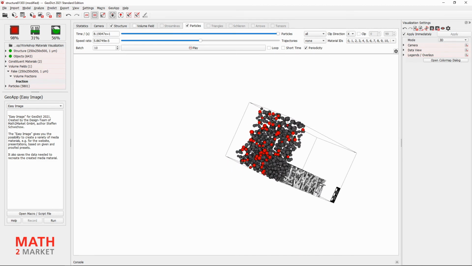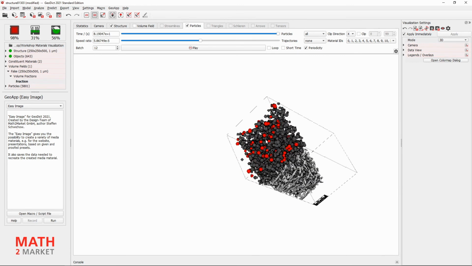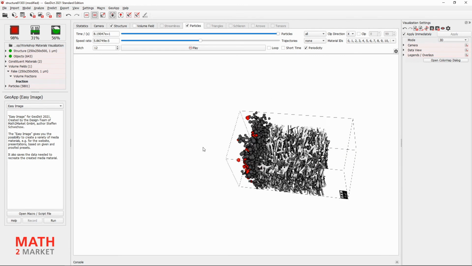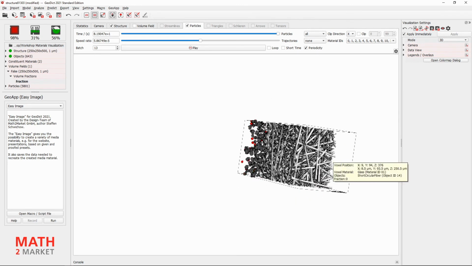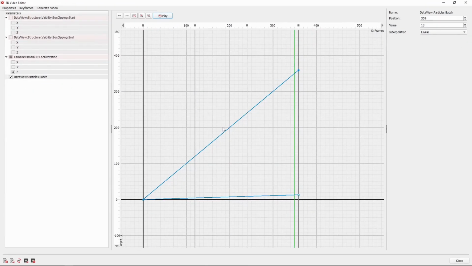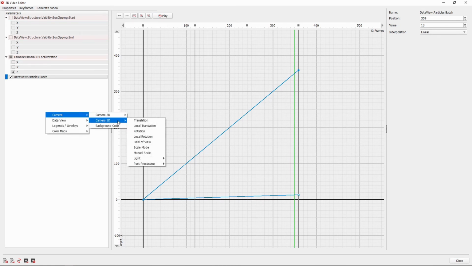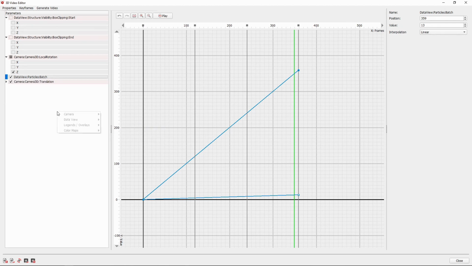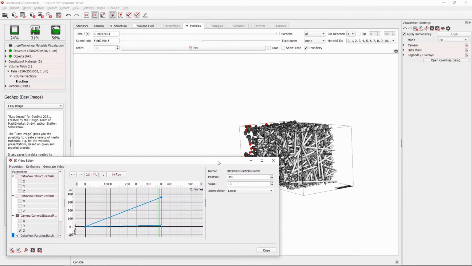We would like to define the camera settings so that we can create exactly the same video again. To do this, we stop the playback and maximize the video editor again. By right-clicking in the parameters panel, we add the parameters camera, camera 3D, translation, and camera, camera 3D, rotation. Since we already moved the camera back and forth, we lost the original values for rotation and translation.